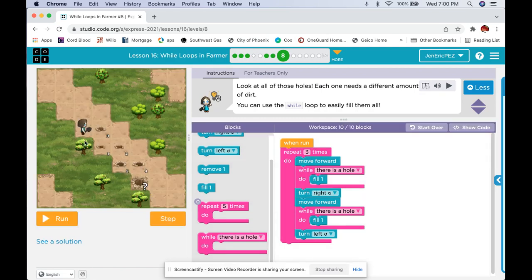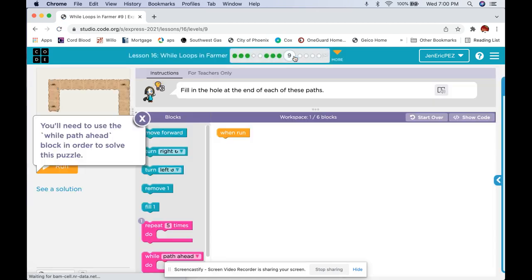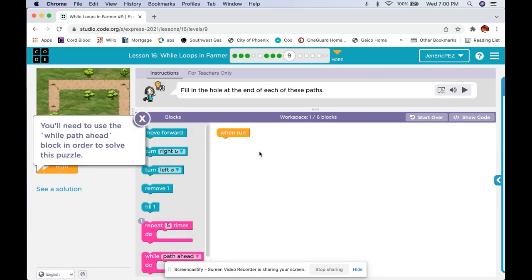Okay, so we did 1, 2, 3. Let's move on to number 9. We're still using those while blocks. They haven't given us the option of a when block, but I explained that back on question 6, if you need that. You'll need to use the while path ahead block in order to solve this puzzle.